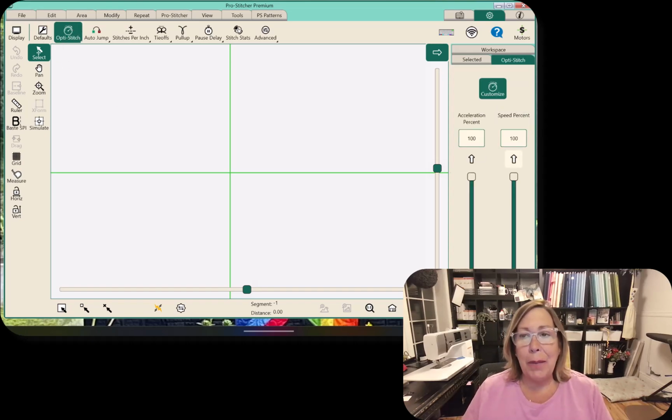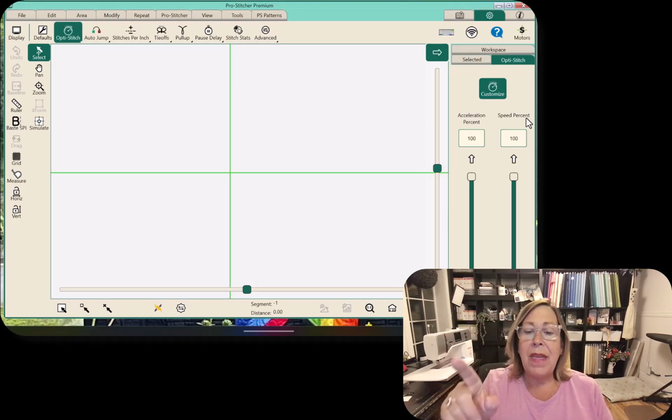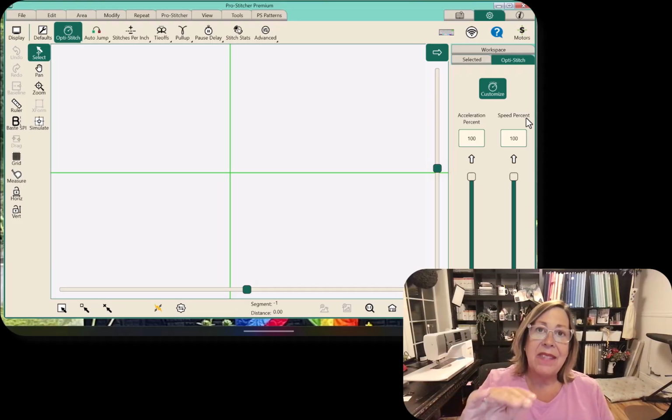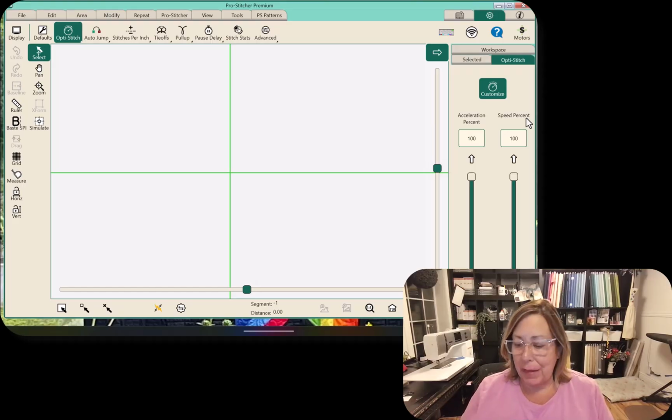Opti-Stitch. Okay, Opti-Stitch is Pro Stitcher's built-in speedometer. Pro Stitcher knows how fast it can run on your specific machine doing different things. So if you're doing ovals or circles, you're going to be able to go faster than if you're doing a design that has points in it, because Pro Stitcher actually has to decelerate into the point and then accelerate out of it. I am not a big proponent of messing around with the speed.